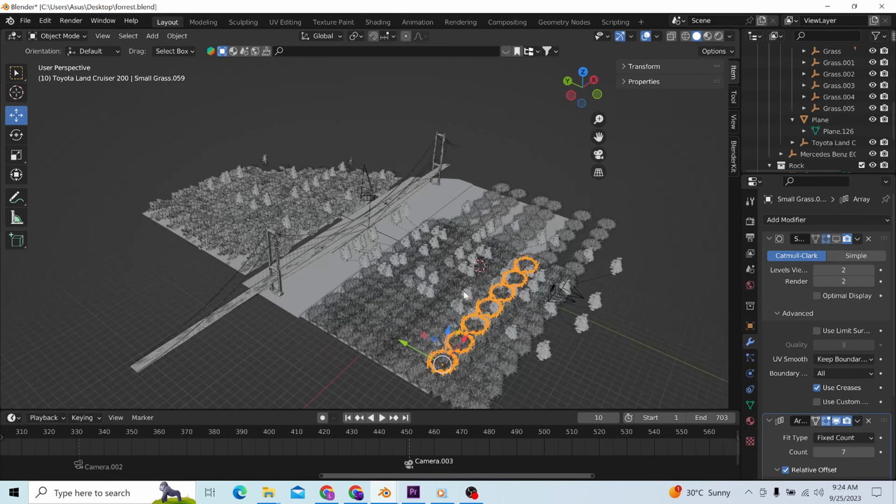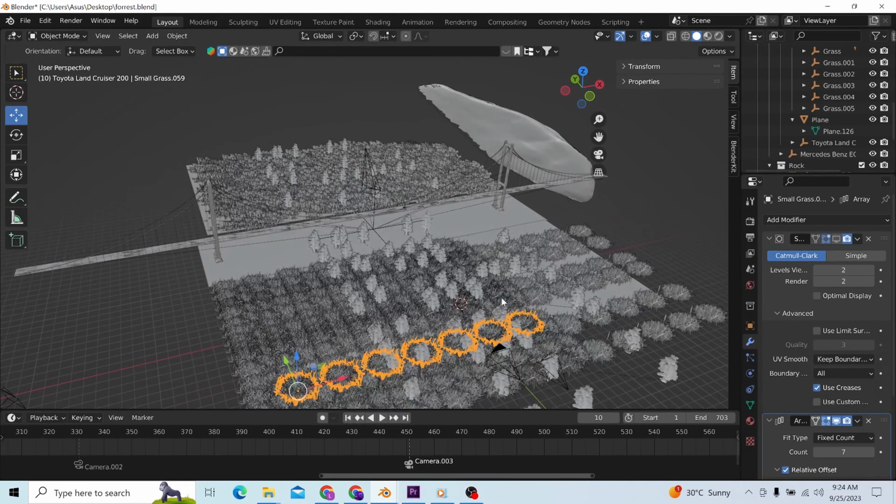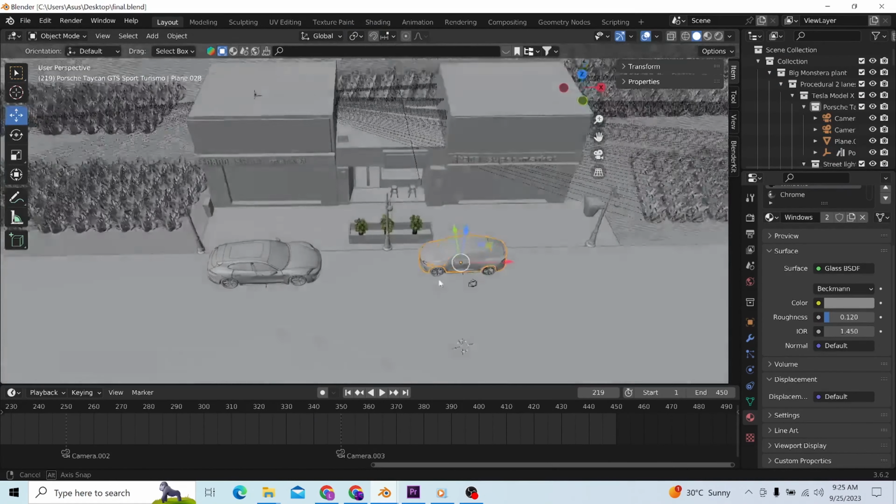So enough of the first scene. Now let's move on to the second scene. For the second scene, I also adopted a very similar workflow. Here we go.